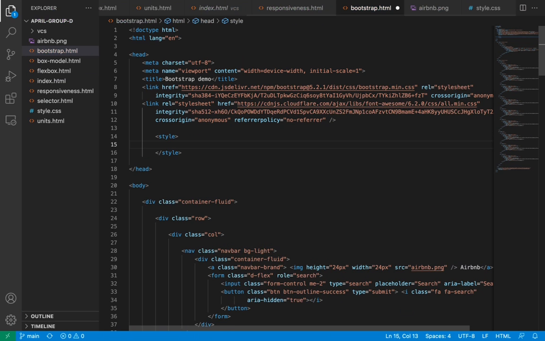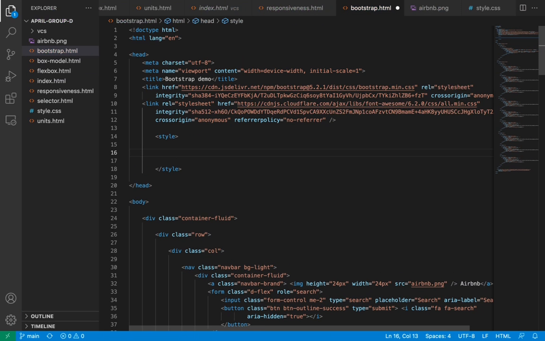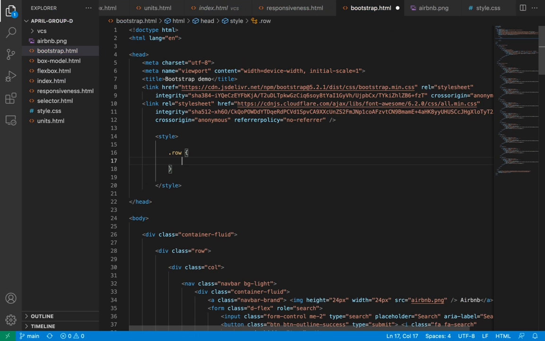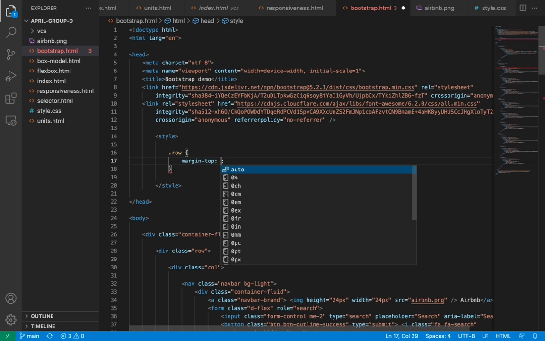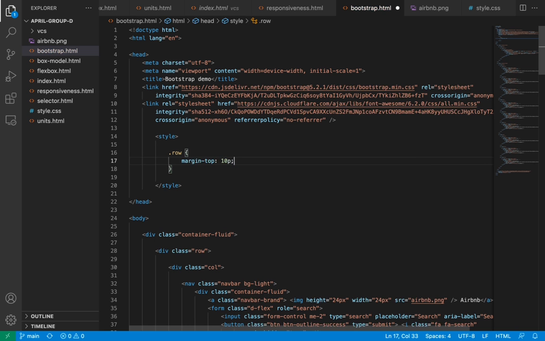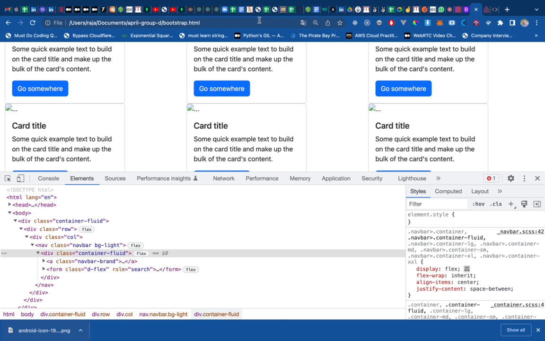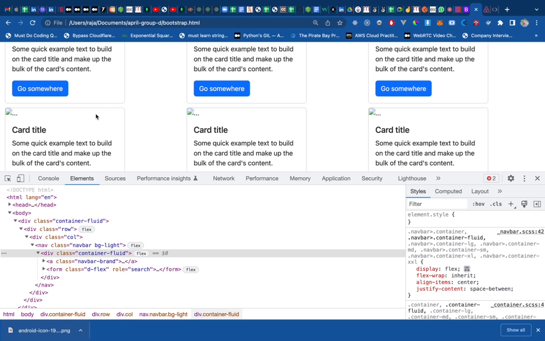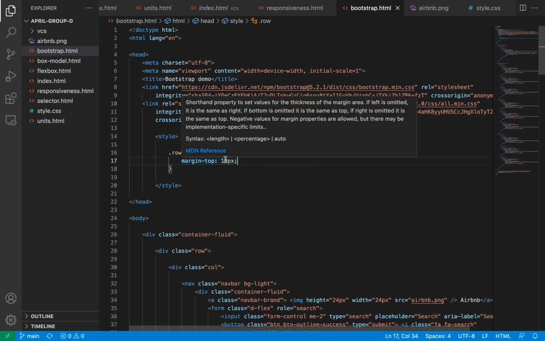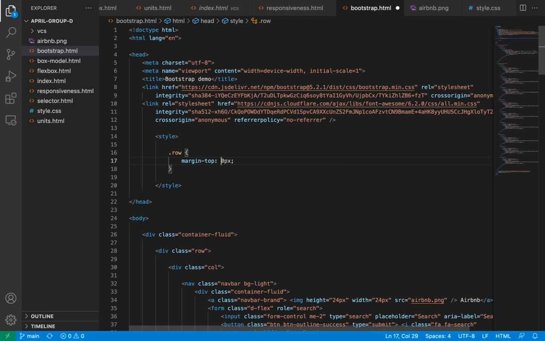So you can say style. Always write your style at the last. Why is that? So that no one overwrites your style. Otherwise your styles will be overwritten by some other third-party package, so this will not be applied. Okay, so 10 pixels is less. Let's give it 30 pixels.